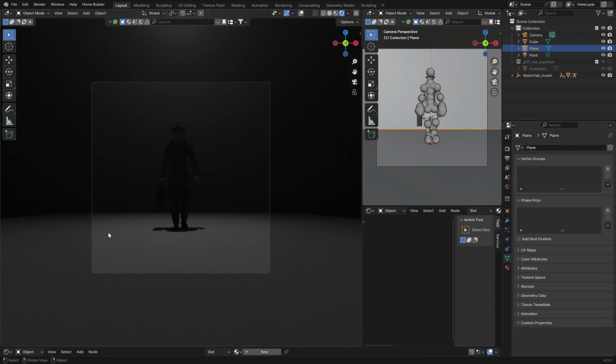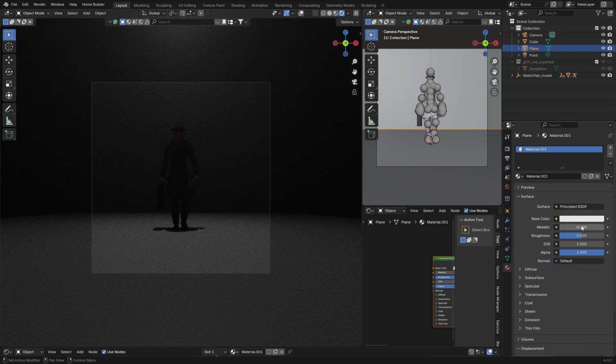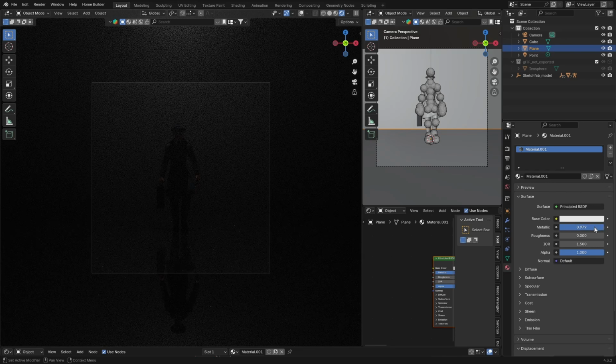Now, you can adjust your floor. So what you could do is make it reflective. So if I click on the plane, and I just click here, and I hit new, and I'll bring the roughness down, and I'll bring the metallic up. Now you got something that's kind of reflective.